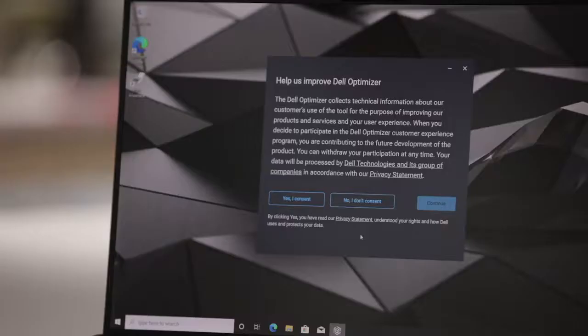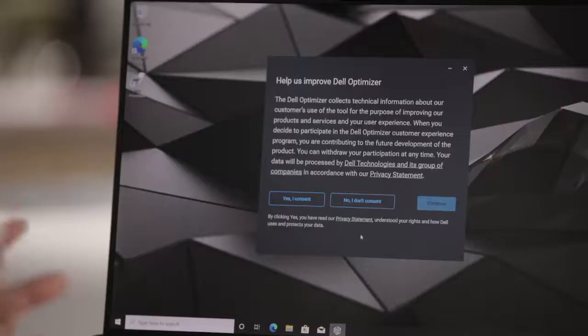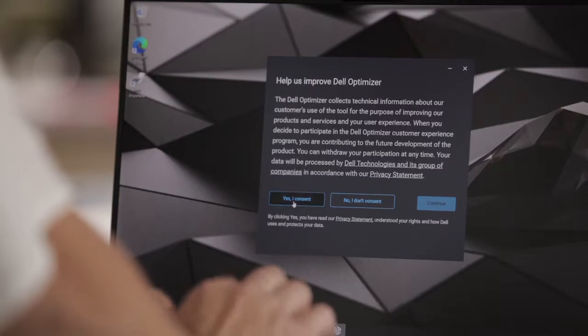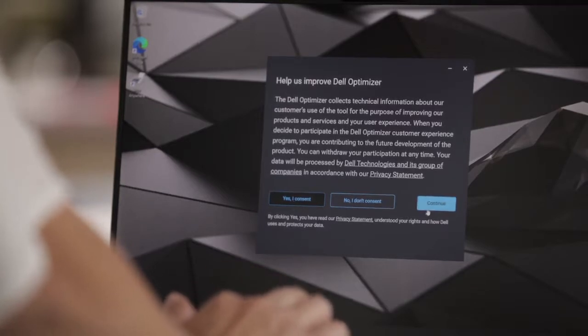After these onboarding screens, you'll be presented with this privacy notice. There is no default answer, so you do have to provide a response to this. You either consent to it or you don't consent to it. And when you consent, that means that you agree to send select telemetry data back to Dell for Dell to improve on Dell Optimizer. You can select any response that you would like, and there will be a page within the Dell Optimizer user interface where you can change your response. For the purposes of this video, I will go ahead and select I consent and continue.